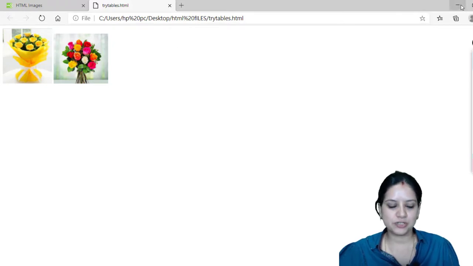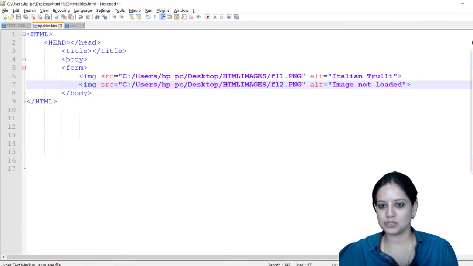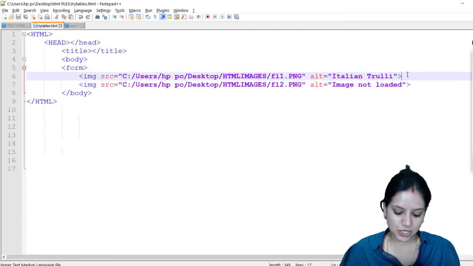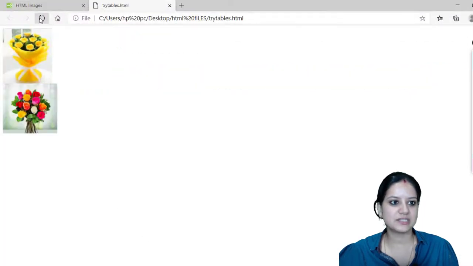Now I have a question for you. Just think for a couple of minutes: how will you bring both of these images onto separate lines? What is the tag that you will need? Excellent. You can add a BR tag, which we have already discussed. So let's see if that is working for us. Yes, it is. Can you see that? Both the images which have been added on this web page are here.